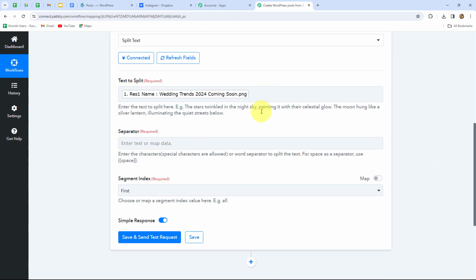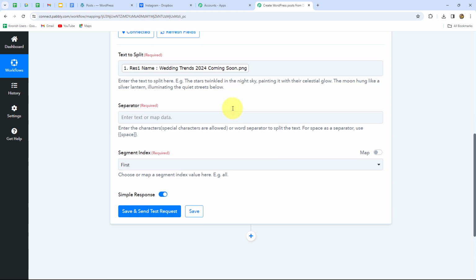So when we have mapped this name, it has become dynamic. That means it is going to change and be replaced with each and every new response which we are going to capture from Dropbox. So whenever a new response is captured of a new file uploaded in Dropbox, automatically the name is going to be replaced in this field, and automatically, when we have mapped the data, the name of the image is going to be split without any manual effort. Okay, so that's why, in order to automate the entire process, we use mapping.